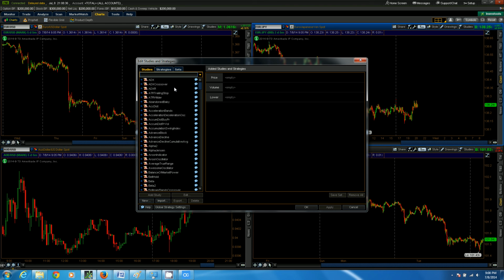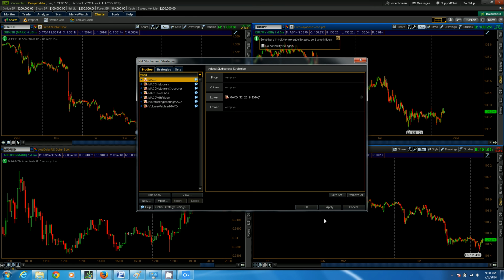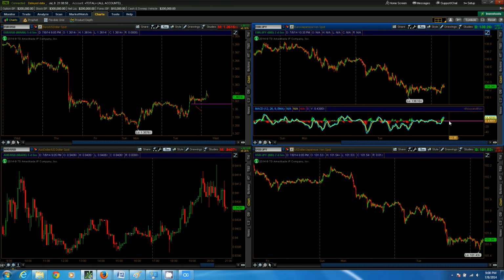So let's say you wanted to add a MACD. You go to Edit Studies, and here you type in MACD, and then the first thing pops up, you double click it, and it'll be added to the lower. Lower means the lower window, and you'll see what that means in a second. You press Apply, and you see a lower window pop up under the currency that you wanted in, and you press OK, and now you have the MACD. Okay, that's how you add a study.